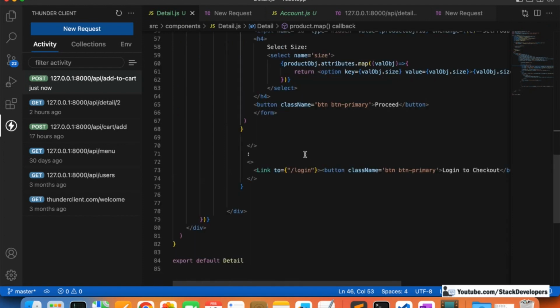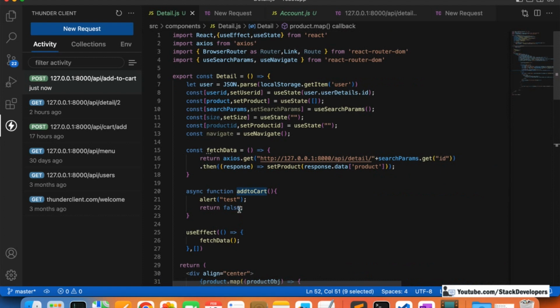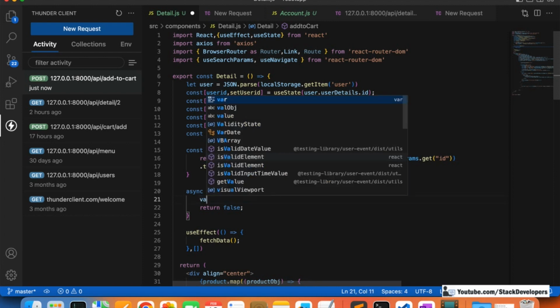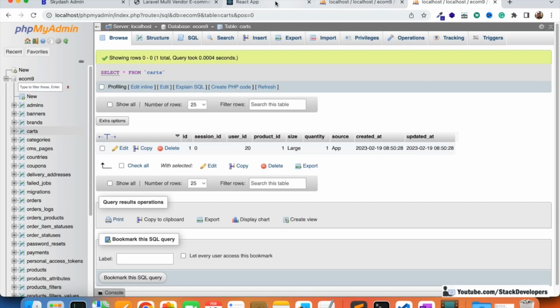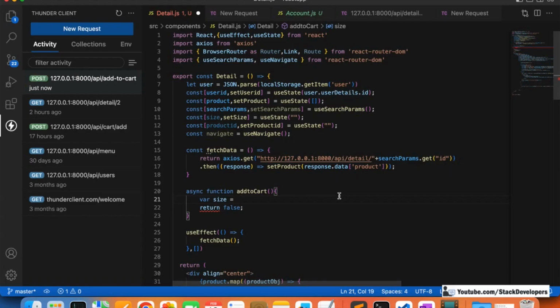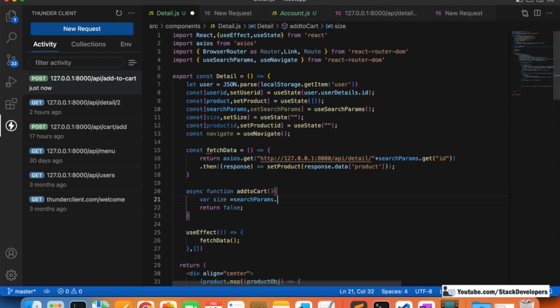In the last video we created this add to cart function, and we tested that it is working fine. Now we are able to get the data in this add to cart function, so let's get the data. We are going to get the size. The size we are already getting here, so we can simply get it using searchParams.get. Here we can get the size like this.